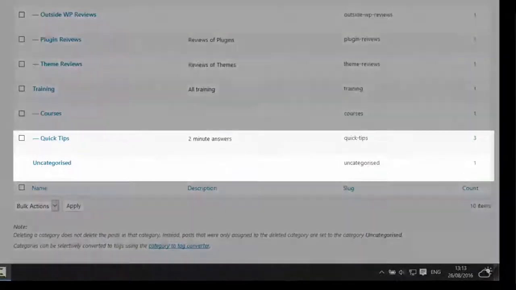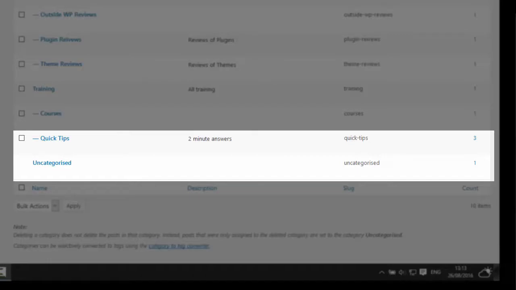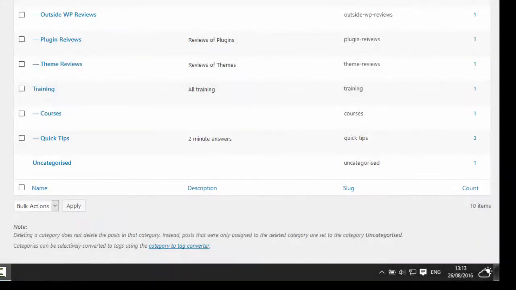Hello, in this short video, I'm just going to show you how you remove the uncategorized category from your WordPress installation.